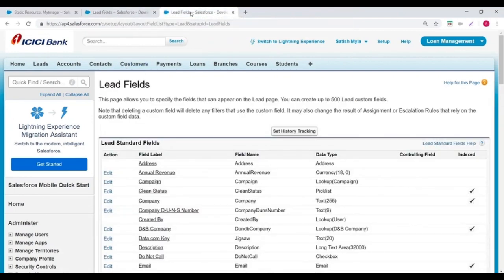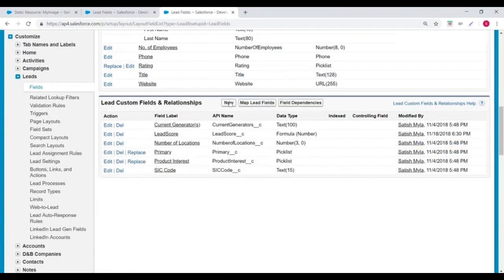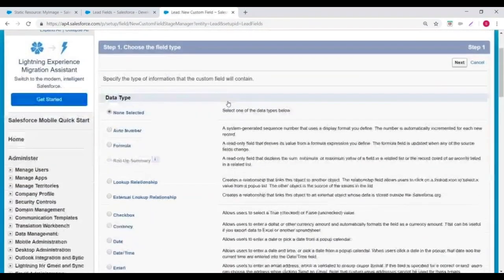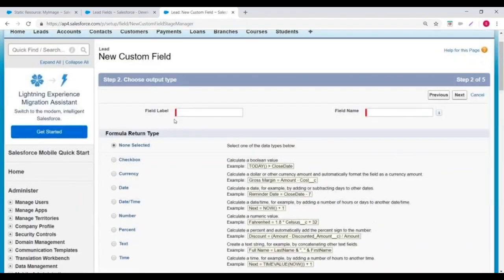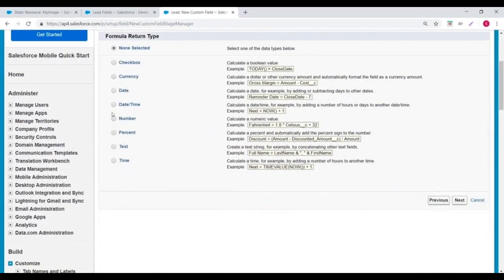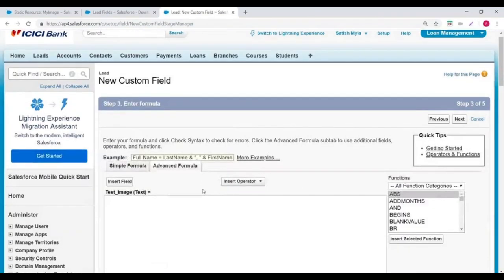Now go to the formulas. How do you create? New formula. Next. Text image. Every image is going to be in the form of text. Next.